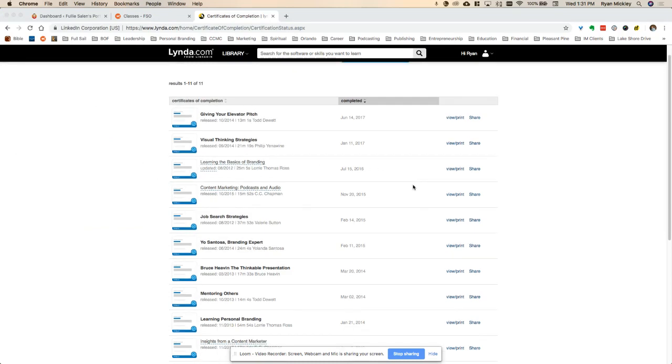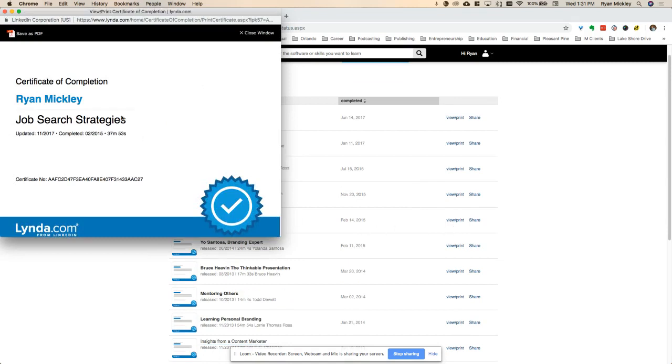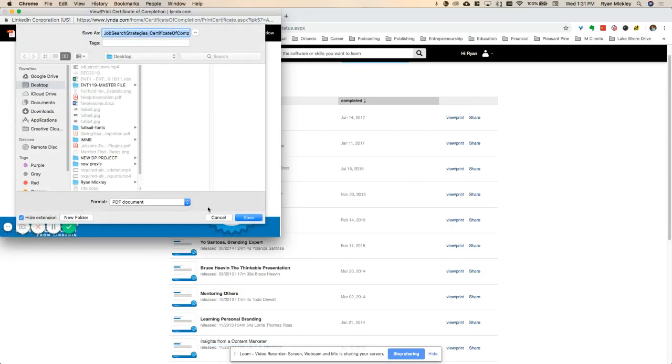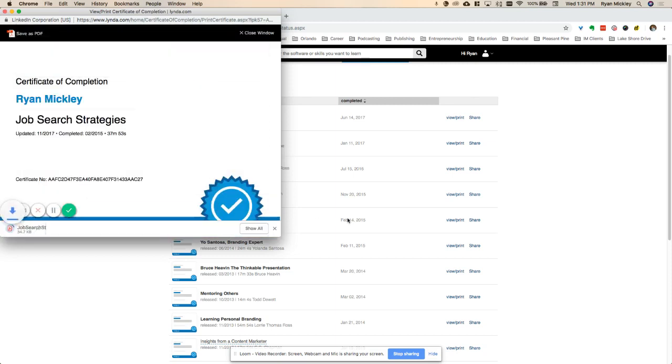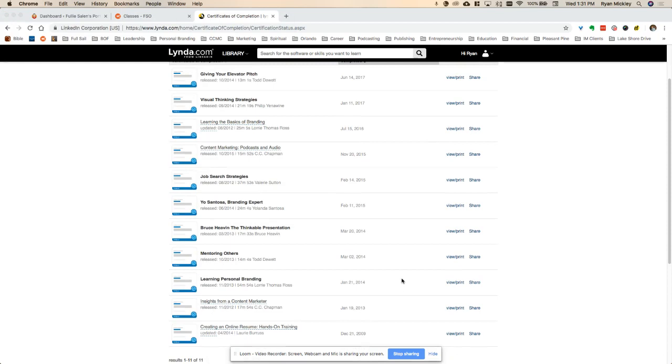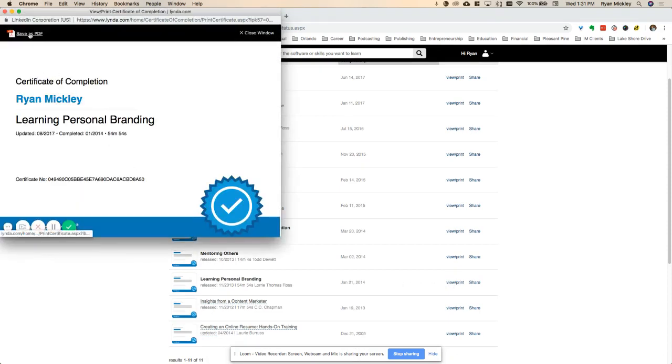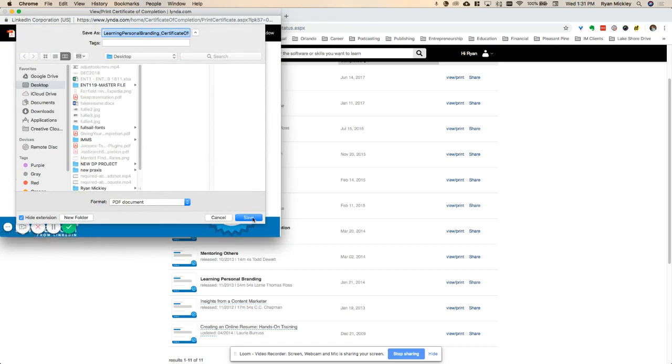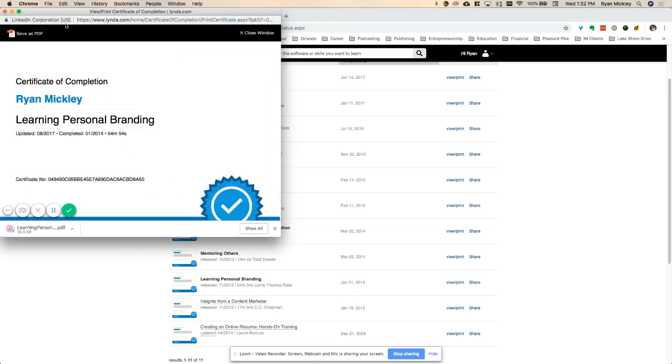Now you'll want to download another one of your certificates by doing the exact same thing. View and Print, new window opens, click Save as a PDF, and then save to your local device, then close the window. And I'll do it once more. View and Print, new window, save as a PDF, save button to your local device. And once it has been saved, you can close out of the window.